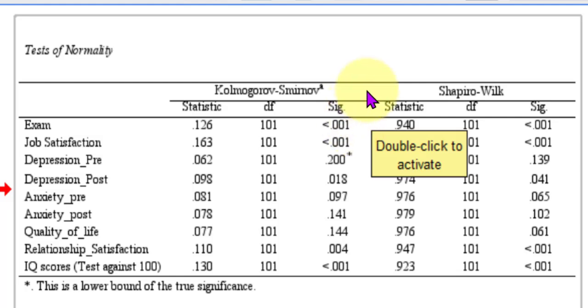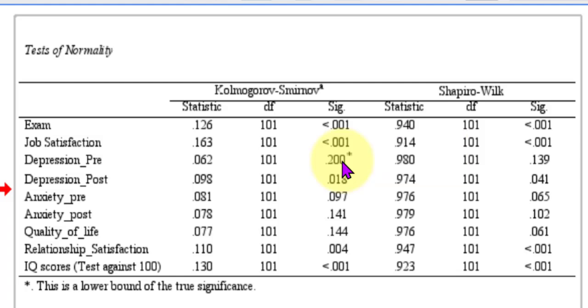Let me say that again. When you're testing for an assumption, if the sig value or the p-value is less than 0.05, that means you violated that assumption. So according to this, the Russian guys, exam, job satisfaction, depression post, relationship satisfaction, and IQ all violated the assumption of normality, right? So you see that where it says depression pre, that 200 with an asterisk, that is the software saying that if you had a bigger sample size, it probably would have gone normal. But you can go ahead and use it as normal as it is.